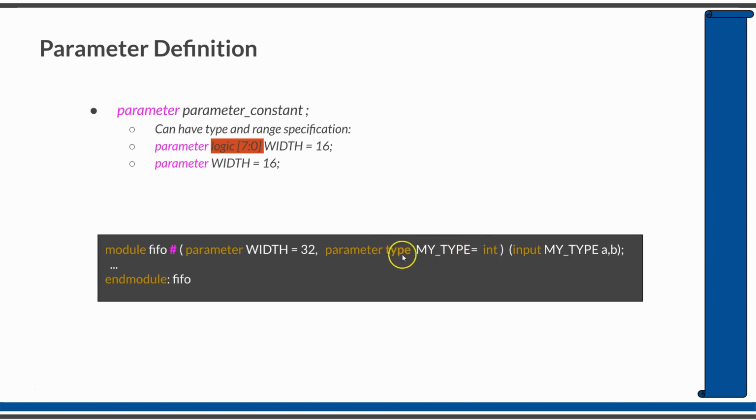Once you declare a type parameter like that, you can use it anywhere in this module or class from this point. You can see that in the port list itself I have used it. In the input, instead of saying int a comma b, or logic 7 down to 0 a comma b, I have just put my type a comma b. This is completely compile compatible, because my type is a local parameter which is a type parameter here, and for type parameters you should give a default value.